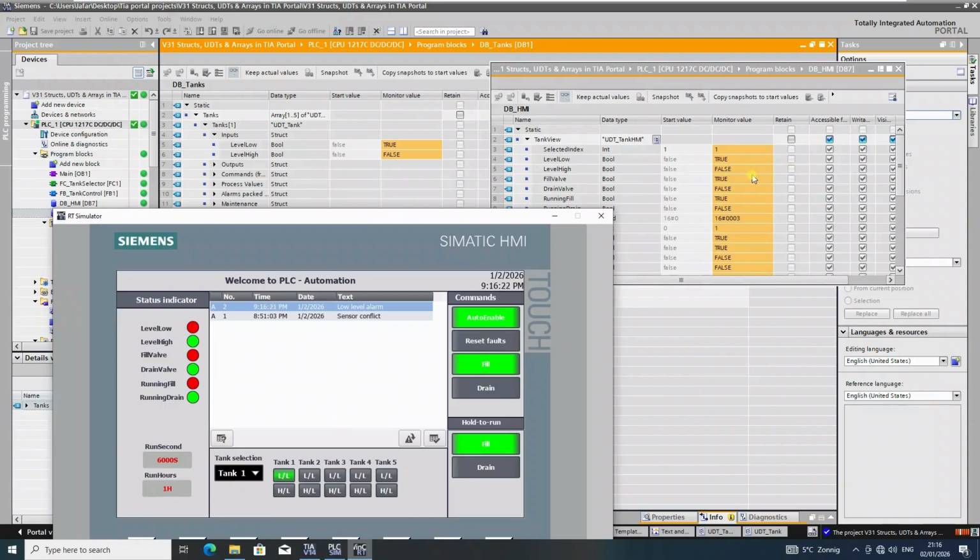Real industrial use case. This structure is used in mixing systems, water treatment plants, chemical batching, food processing lines, and multi-station machines. It is not theory, it is how real automation systems are programmed.